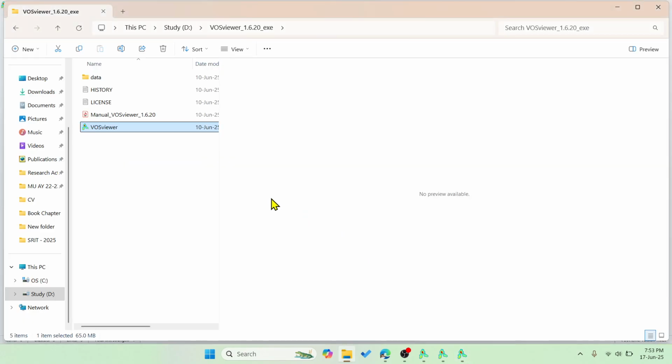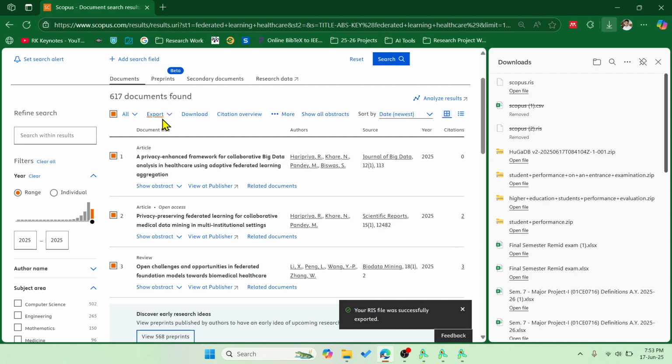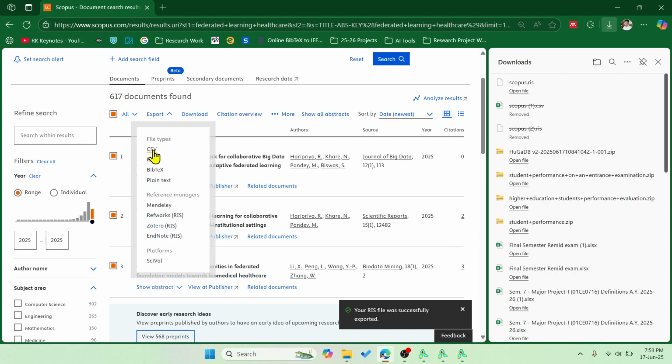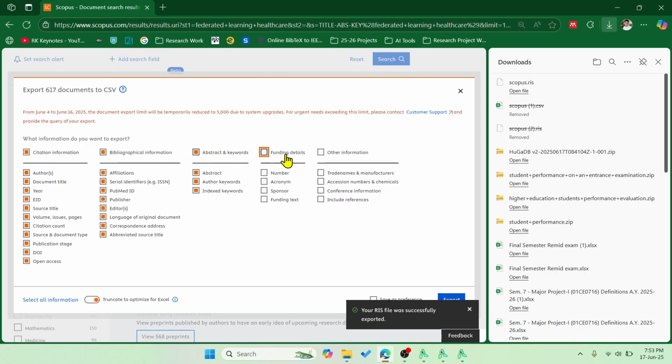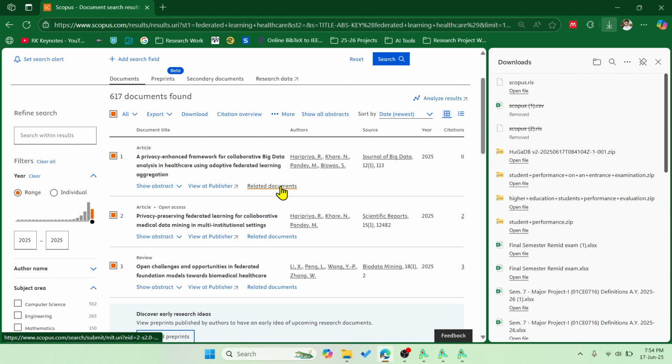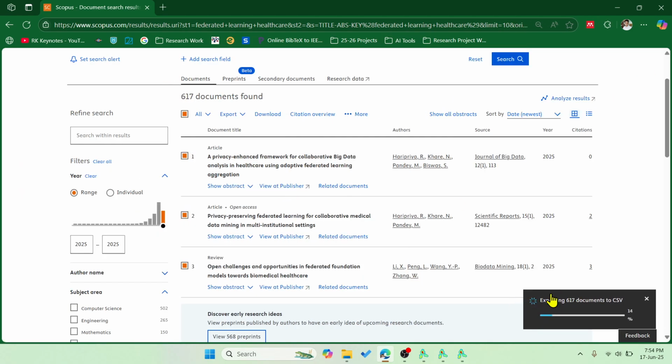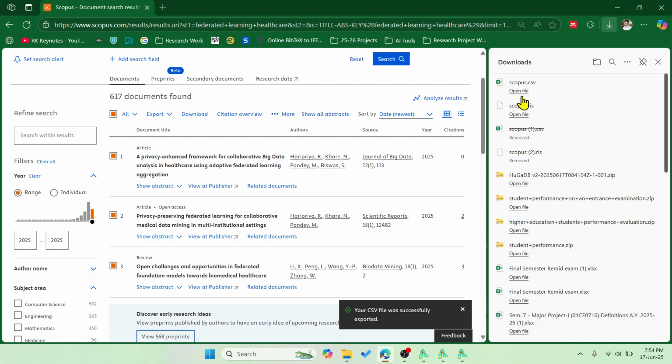For that, we have to download the bibliographic data in the form of CSV. So just click on CSV. Again, I'm selecting all these checkboxes, and then export the data. Now it will export the documents with the bibliography information. Once we get the file, we can import it in VOSviewer. So now you can see that this is in scopus.csv form.